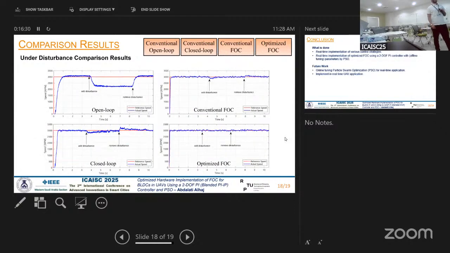And under disturbance rejection, as we mentioned before, open loop cannot handle any disturbance because it's just feed forward, and closed loop can handle it. However, it takes about 3 seconds to reject the disturbance, which is very long in applications such as drones and so on. But in field-oriented control, the rejection of the disturbance takes about 1 second, which is considered a little bit long. And with our optimized method, actually, there is no notable disturbance. That's what we are looking to achieve.